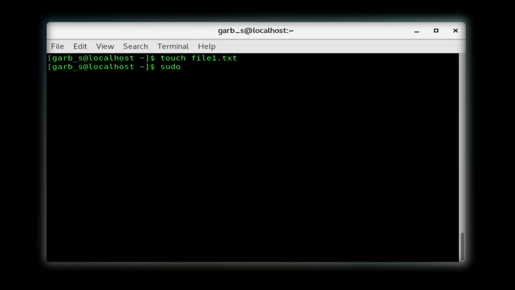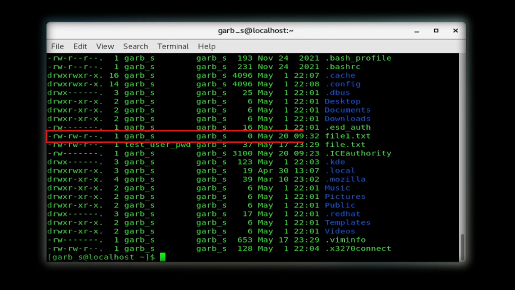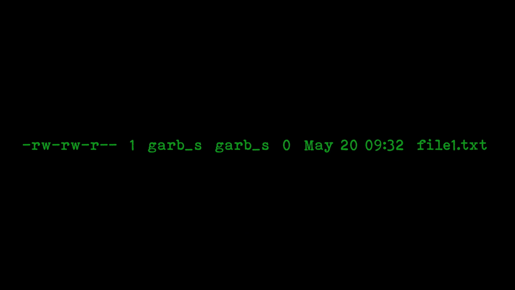Now let's create a new user with the useradd command. I will name it as user1. Now let's see the long list view in the current directory with the ls -al command. Here you can see the 7 fields displayed with the ls -al command.